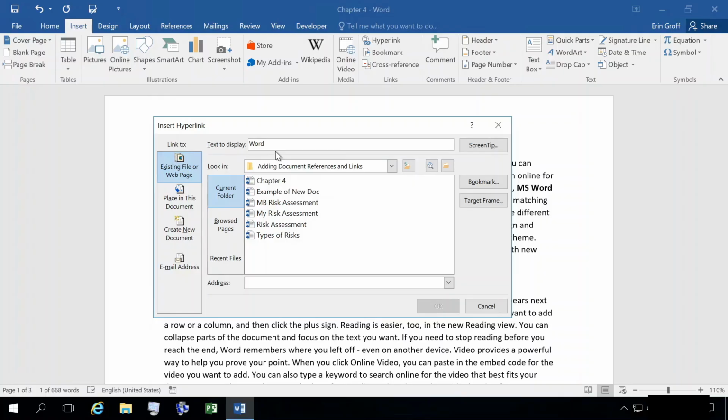Suppose I wanted to hyperlink this to the website Microsoft.com. I would select existing file or web page, and all I need to type in is the address field at the bottom. So www.microsoft.com.